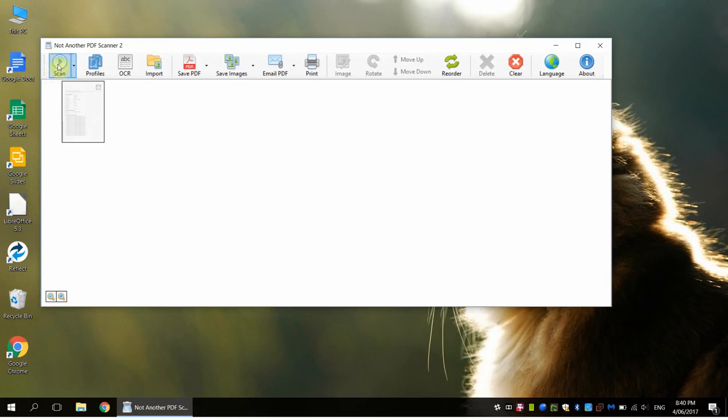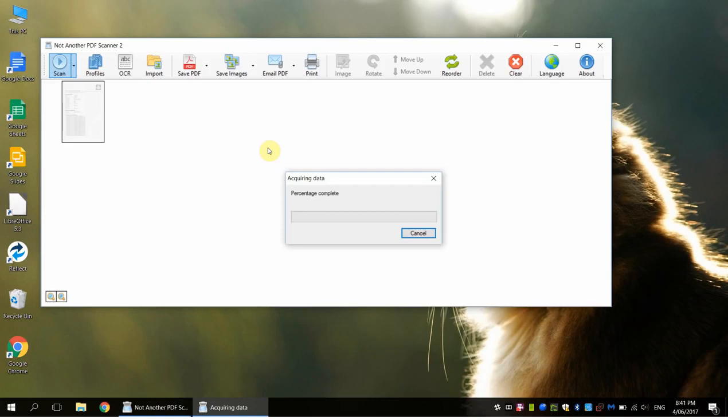So I'm going to click scan again, and that's just going to use our default profile. I will show you this little profiles button here in a moment, and show you how you can set up a second profile. And almost done.